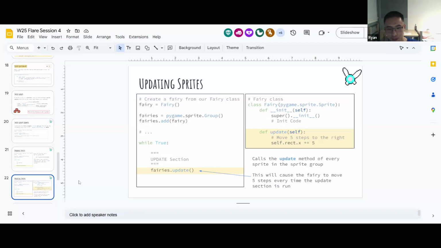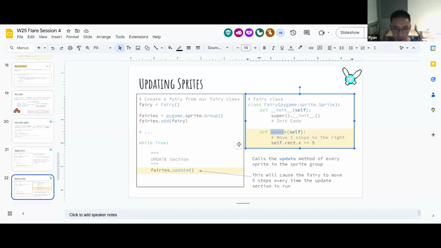Anyways, that's what you call it: update. If you change the name, like a capital U for some reason, then this will not work, because it'll be looking for an update function within the fairy class and won't find anything. So make sure it matches.